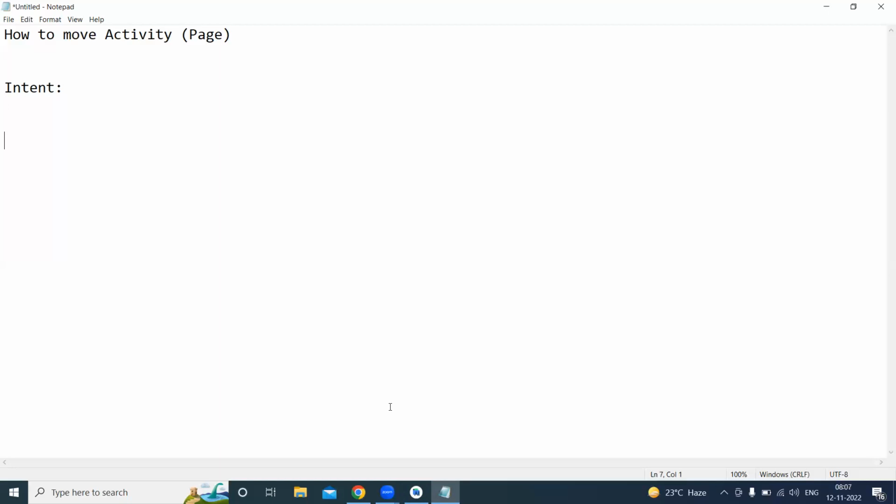The first one is moving from one page to another page. Here we are simply saying page to page, but in our technical terminology, this page is nothing but an activity. So we are moving from one activity to another activity.